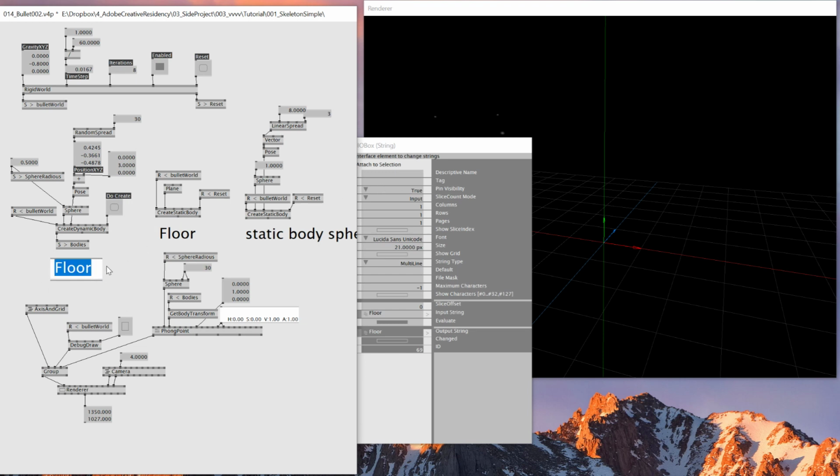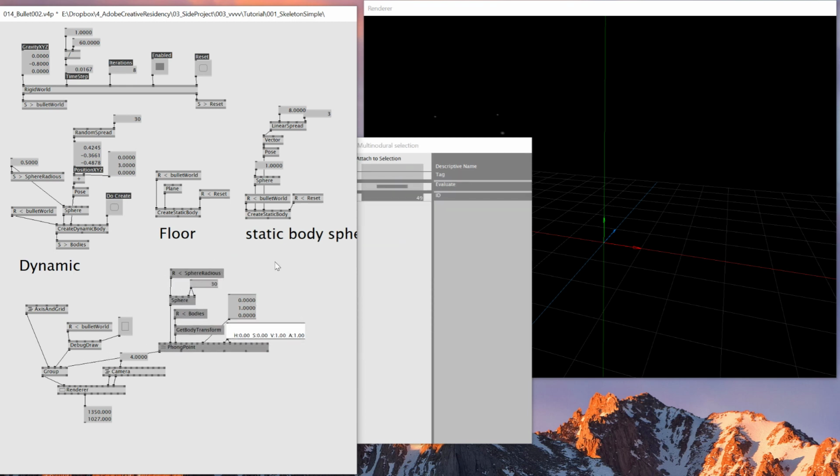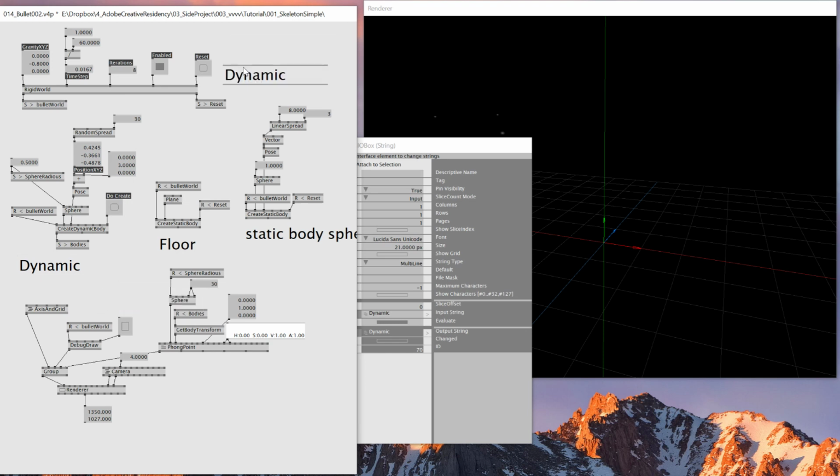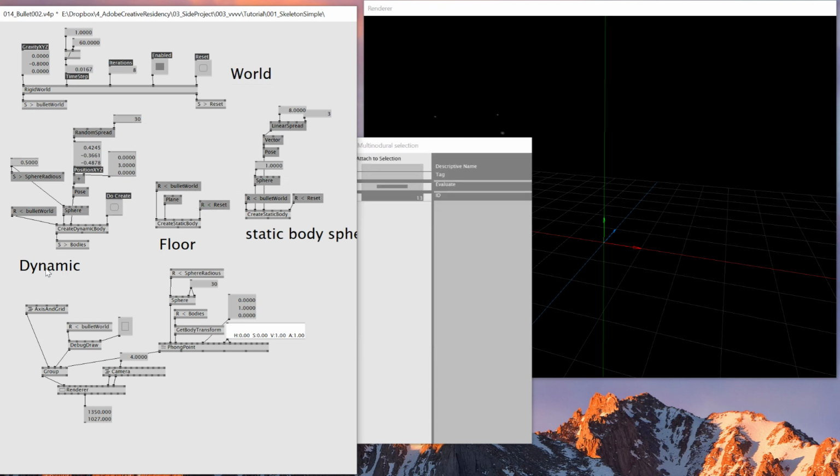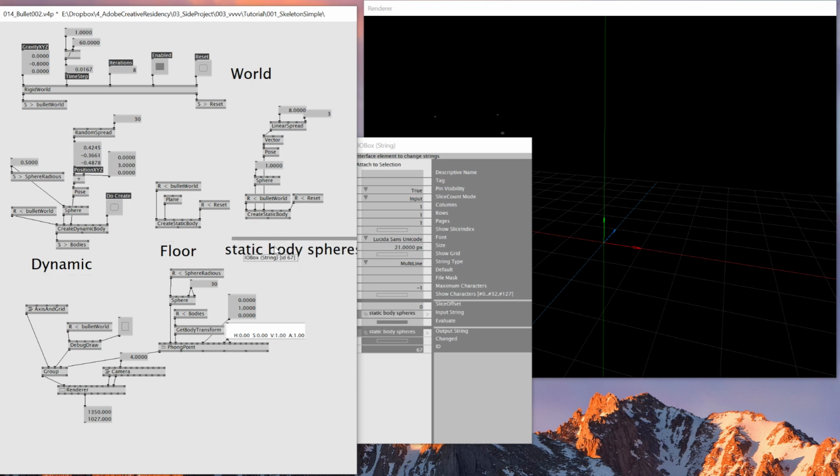You may get lost because sometimes you forget what you're sending where, but I'll just type dynamic. Okay. So now I have three different. So this guy is the world. I also typed world. So this guy is the world, and then below that we have dynamic floor, static body sphere. I just typed some random names.